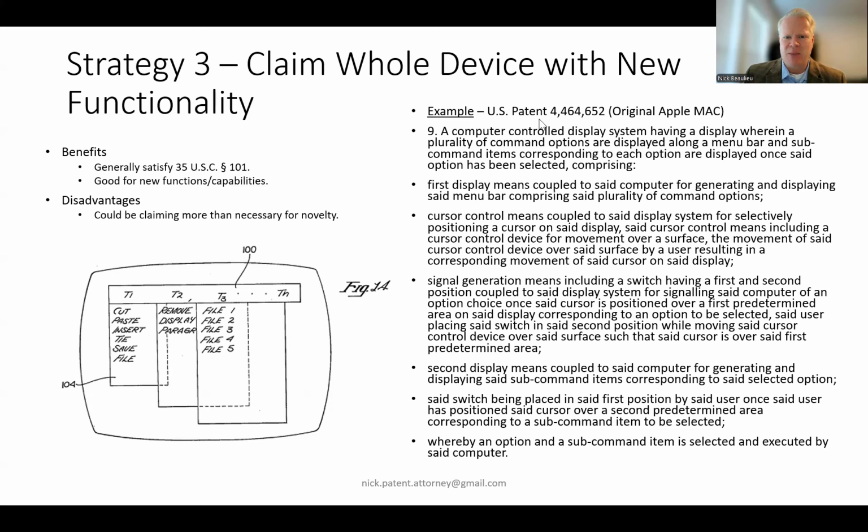And the example I have for this is US Patent 464652. This is a long claim. This is for the original Apple Mac interface. You can see this is an older patent. I have an example, figure 14, and you see how they have a menu bar that's T1, T2, T3, T to the N across the top. And then you go down to that and you have cut, paste, insert. So you can scroll down and pick one of those and launch applications.